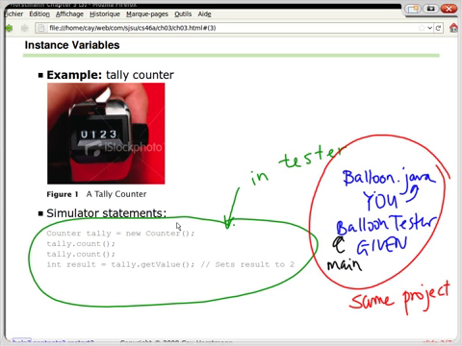So it's two methods, and the reason is simply that in the tester I asked for two methods. I tested inflate and getVolume, and that's what we need. So let's go back to our tally counter here. It also needs two methods, and the methods are count and getValue. So now let's move on to implementing the counter.